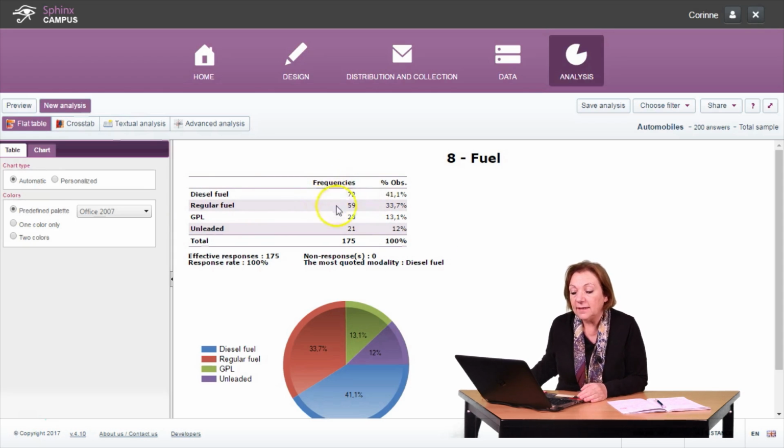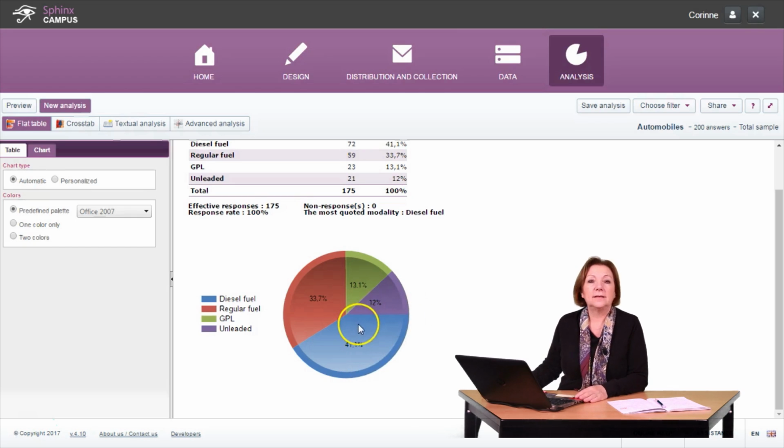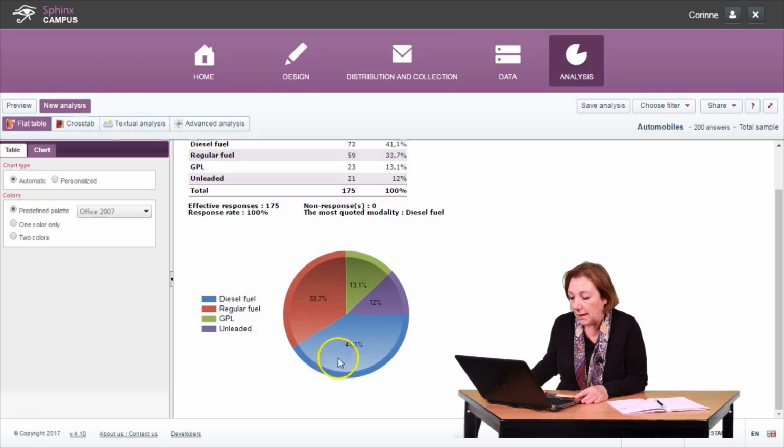So in this survey, people have mainly diesel fuel cars. So 72 cars are diesel cars. Now, let's look at the chart. In the chart, we see that the diesel fuel here is in blue, and this is the largest chart, the largest slice of our pie.